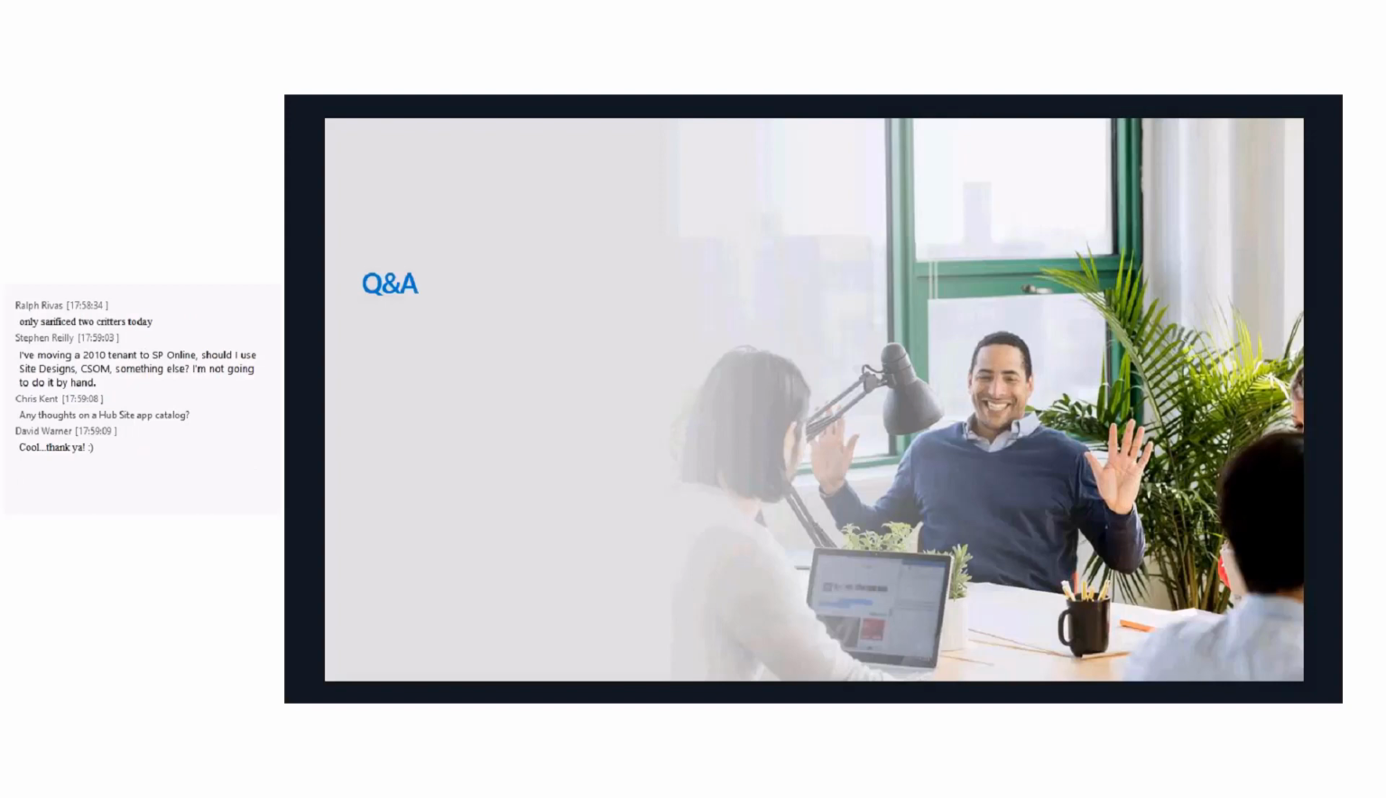I'm moving from a 2010 tenant to SharePoint Online. Should I use site design, CSOM, something else? I'm not going to do it by hand. So for Steven's question, if you are moving actual content, there is an out-of-the-box migration API available. There is documentation in the dev documentation.